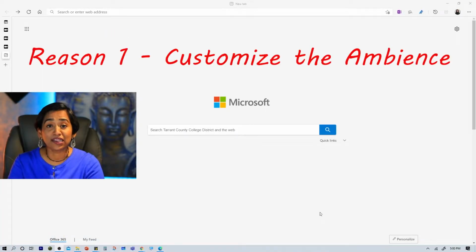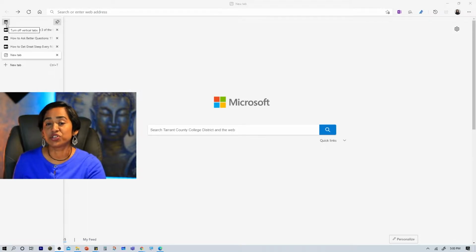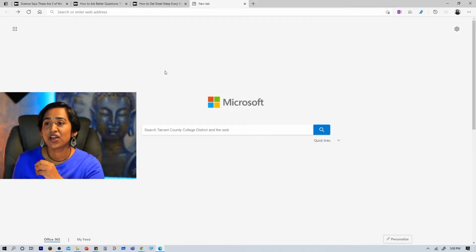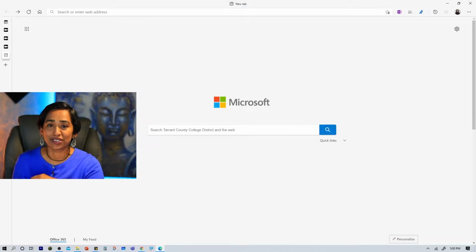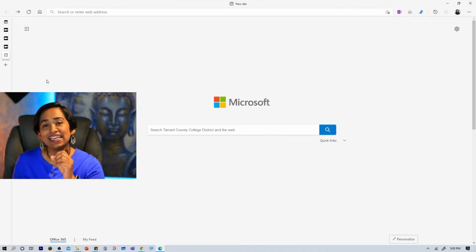The first reason I love using the Edge browser is the flexibility of customizing the ambience and the user interface. Here I am on my Edge browser. As you can see, it's nice, plain, clean. On the left-hand side, I have a toggle switch where I can change my tabs from horizontal to vertical. If I'm teaching a class and I don't want my students to see what tabs I'm browsing, one click of a button changes from horizontal to vertical and gives them as little information as possible.